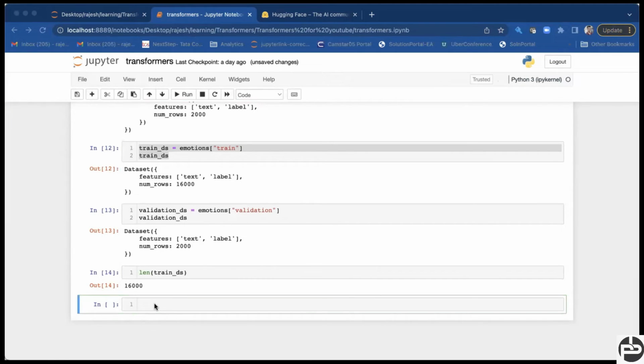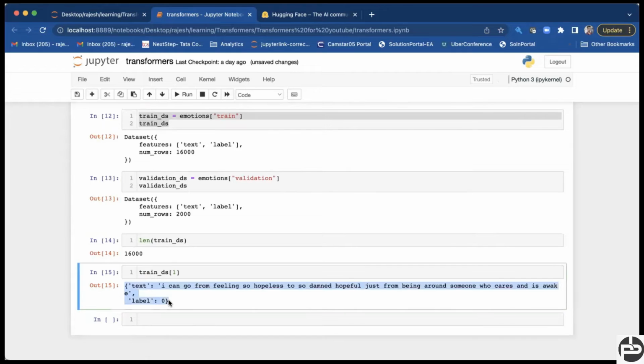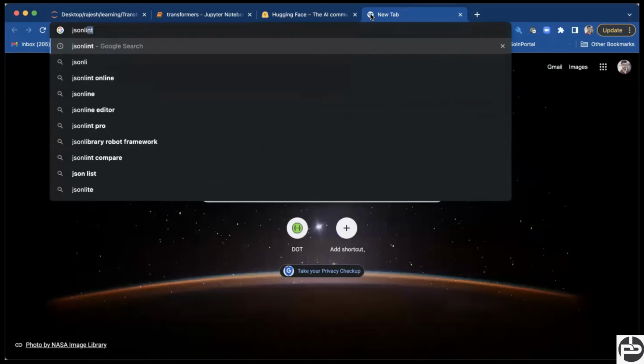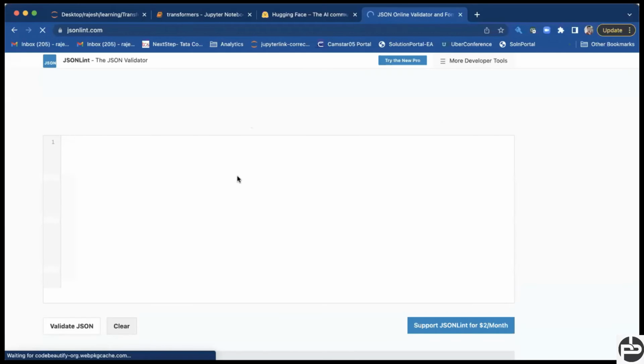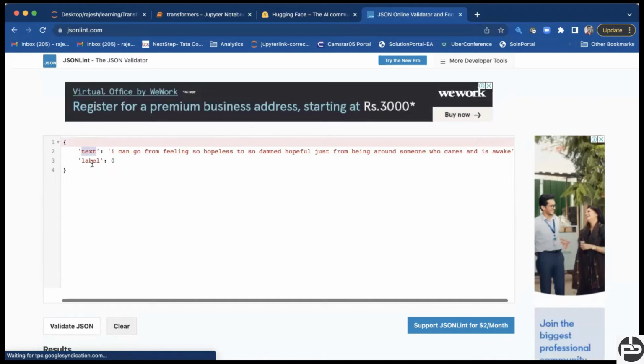So how can you see that? Just type train_ds and you can see it's in the form of JSON. If you go to JSONLint, this is the website, you can paste it there, since it's actually in the form of JSON. There are two keys, one is text, another is label.